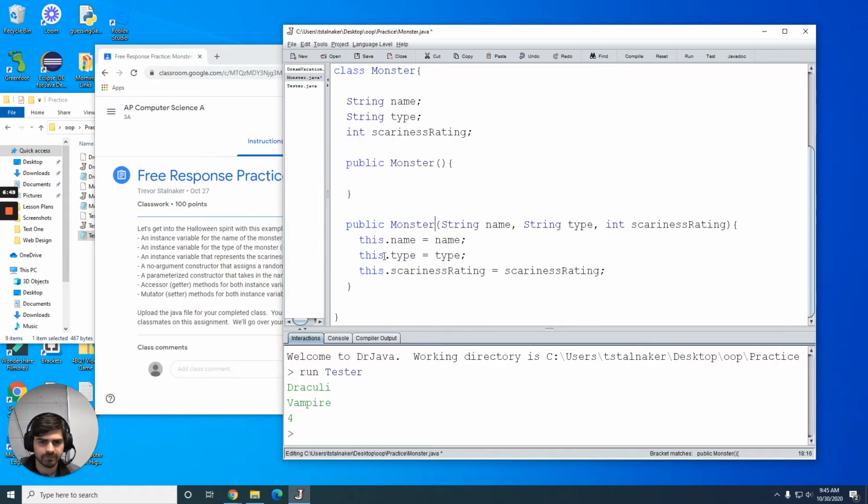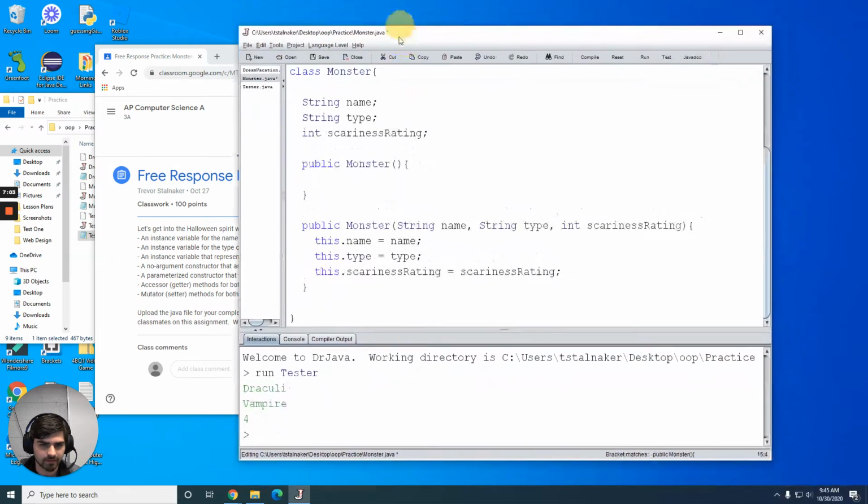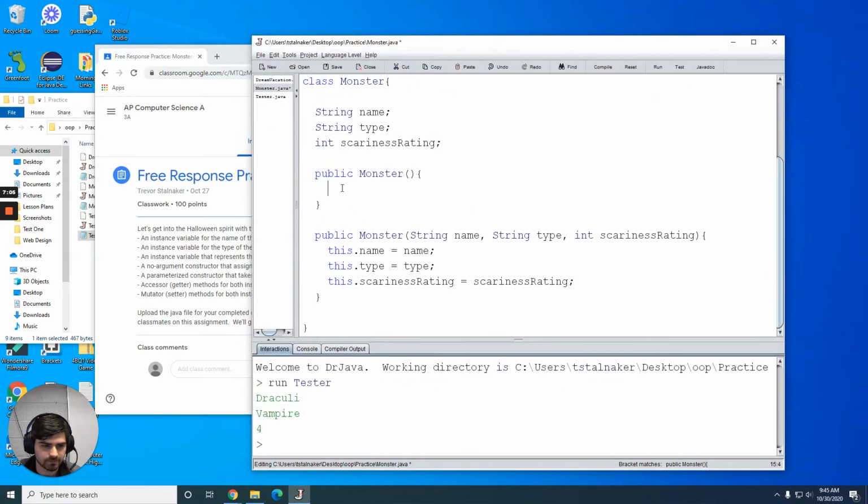So this is the one where we're going to provide those defaults. So the original defaults were null, null, and 0. So I mean, you could include those again, but I don't know why you would. And the instructions say that we should provide a random monster name and a random monster type, as well as a random scary ranking.